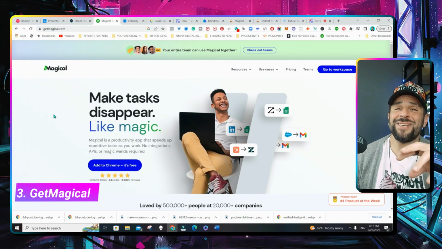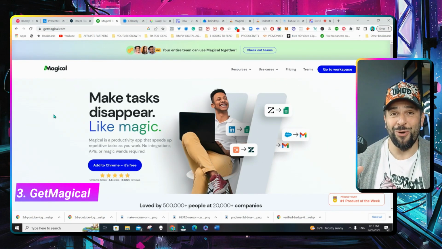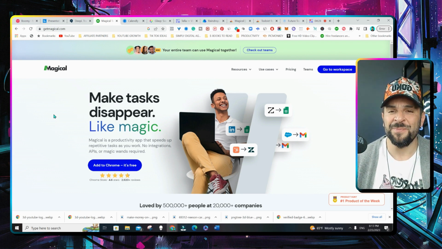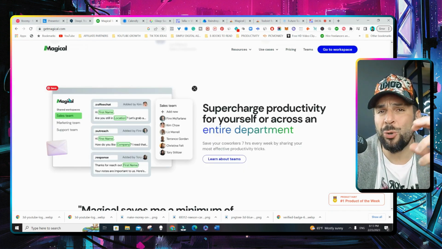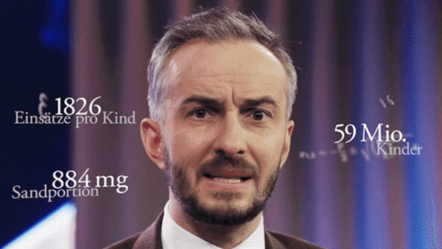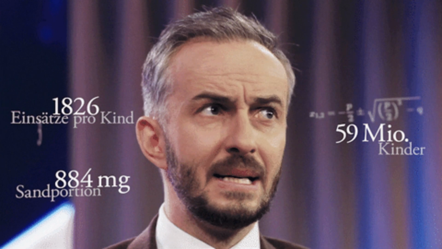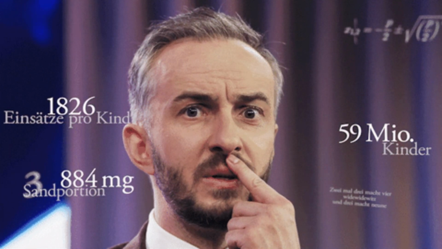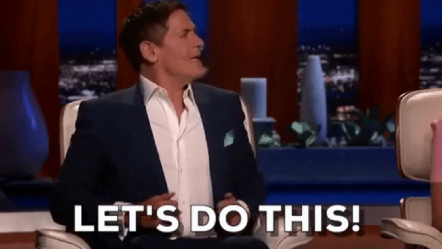Chrome extension number 3. Now, this saves me tons of time from writing repetitive stuff again and again. Filling in forms, writing emails, replying to the same messages again and again on LinkedIn or whatever. And if I had to estimate the amount of time that I've saved from this specific extension in the last year, it is literally weeks. Let me show you how it works.